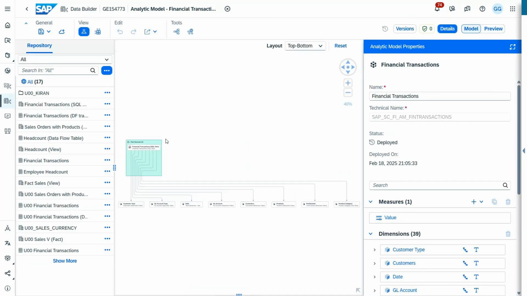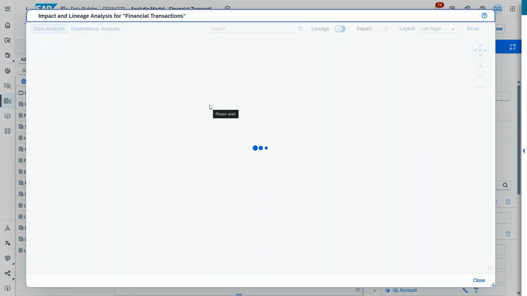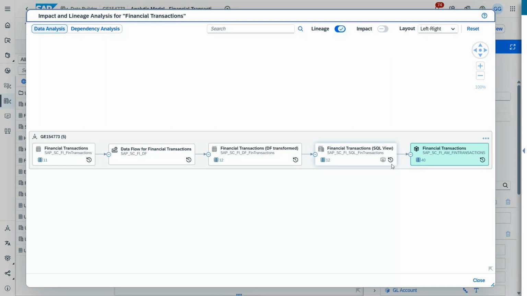Tomorrow when you work on a project, you have a report, and from the report you want to understand the underlying modeling in the DataSphere. It's very easy. Here you have something called impact and lineage analysis. When you click on impact and lineage analysis, it shows the dependencies, right? This particular analytical model is developed on top of a fact view, financial transactions. That view is created on top of a table, which is financial transactions.